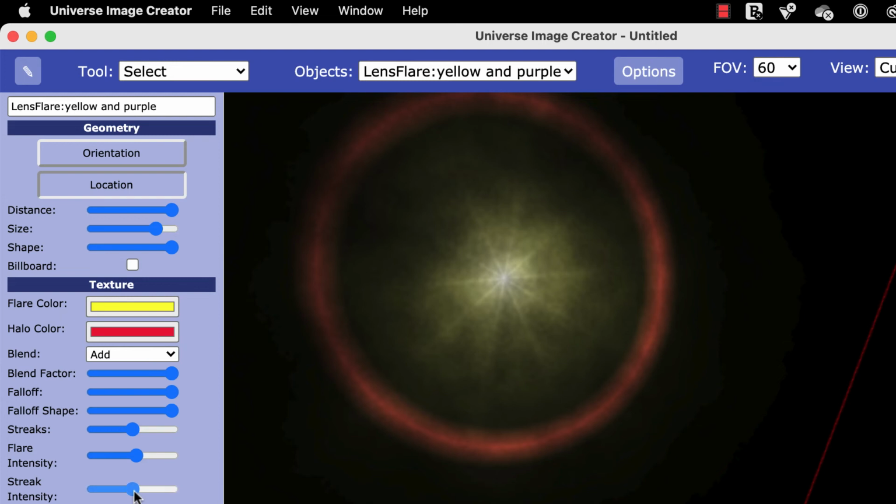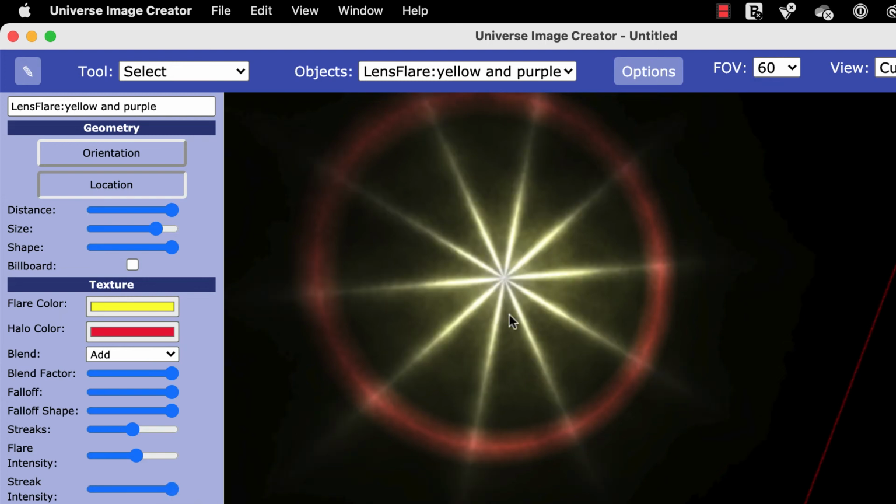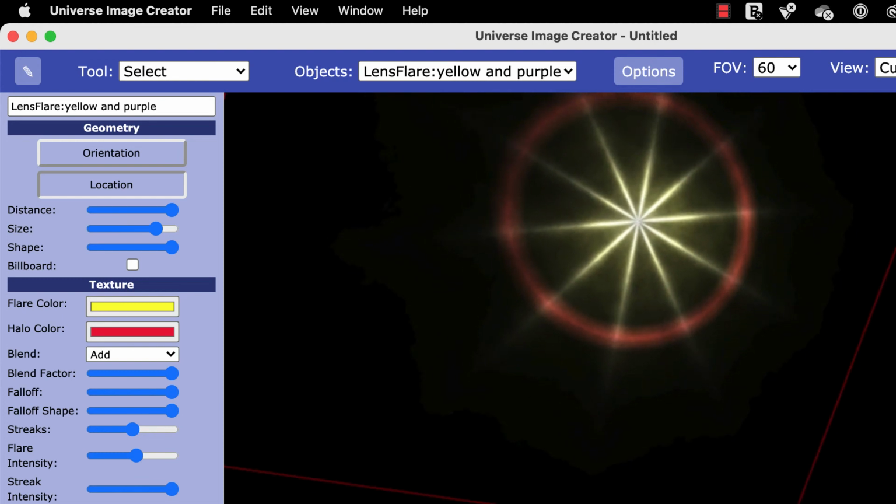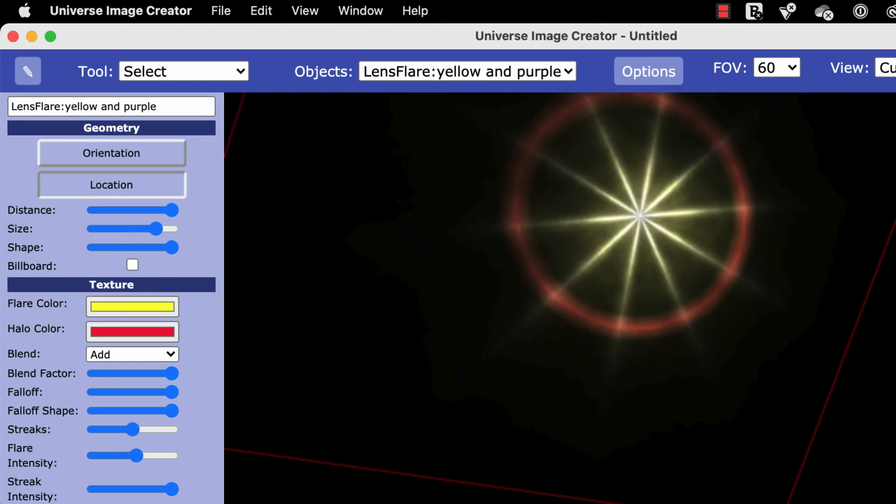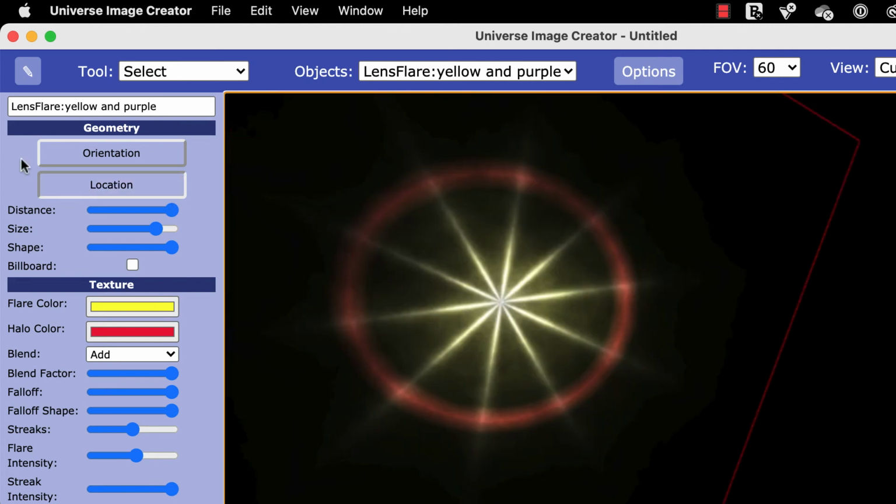Streak intensity works the same. If you click on streak intensity, you can see how bright the streaks are. It's kind of neat. I'm going to actually change the size of my window. Bring the center. There we go. And moving right along.